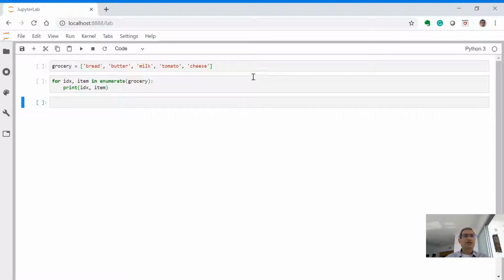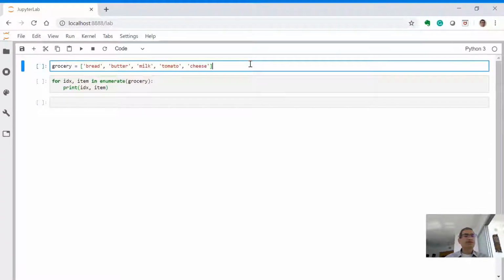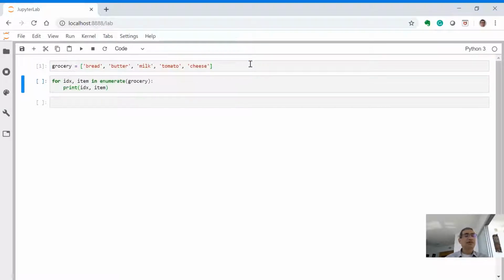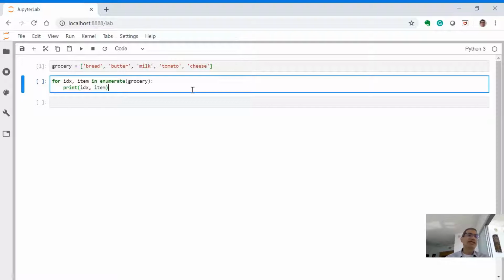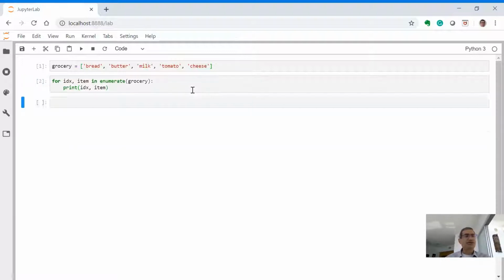Next, let's see how enumerate works. So I have a list grocery here, which is a bunch of 5 grocery items. But notice how I have changed the for loop from the previous video. Instead of just saying for item, I'm saying for idx, item, for index and item, in enumerate(grocery). You can print both idx and item, and it will print 0, bread, 1, butter, and so on, and that's what it does.